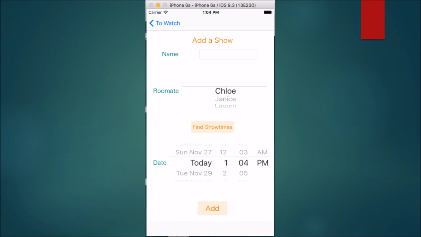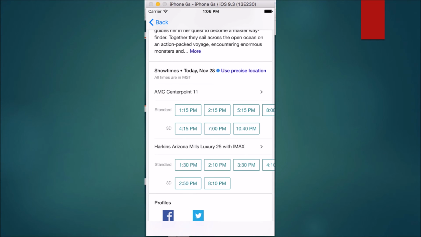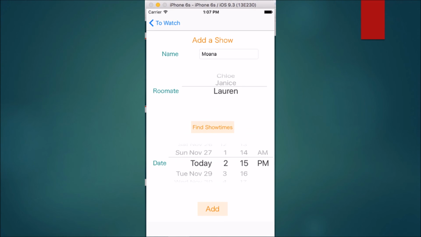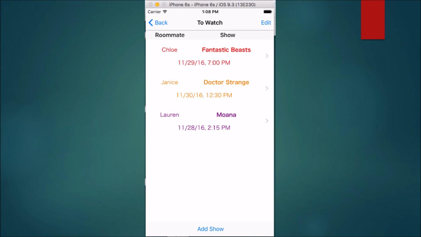This will add a show. You can enter the name of the show and change the roommate. Once you've done this, you can press the Find Showtimes button, which will take you to a web view, which will automatically type in the movie that you entered and showtimes. And if you scroll down in Google, you'll be able to see the showtimes for this movie. And once you find a showtime, you can hit back and add that showtime to the date and add it to the list. You can also add as many movies as you want to this list.